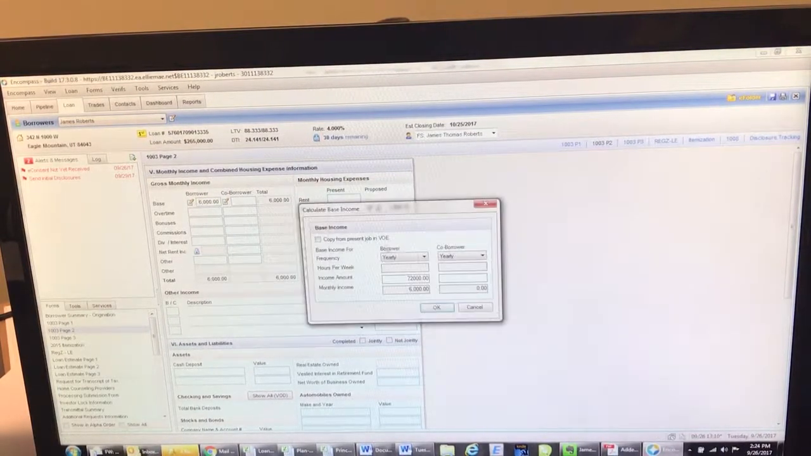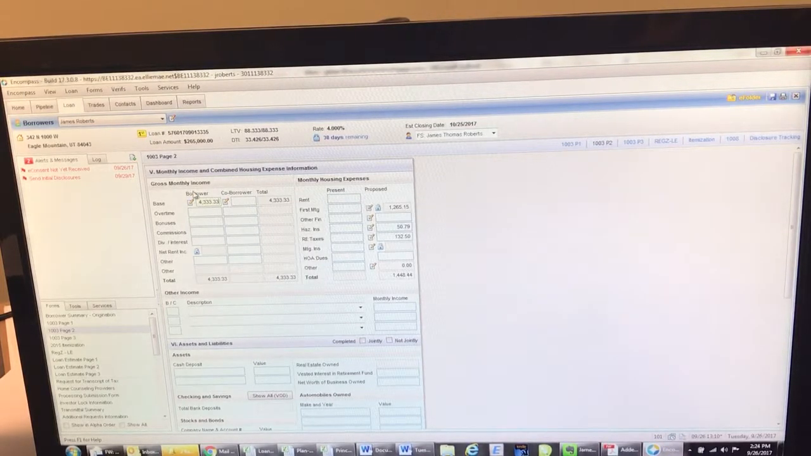6,000, okay? Or let's say they make semi-monthly, is they're paid twice a month. Bi-weekly is paid every 2 weeks. So there's 26 cycles. So if someone makes $2,000 bi-weekly, don't just take that and times it by 2, because that's only 4,000. They're really making $4,333.